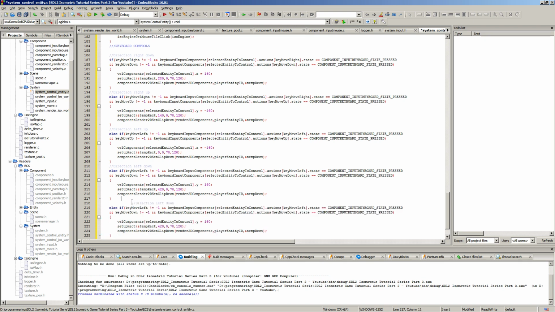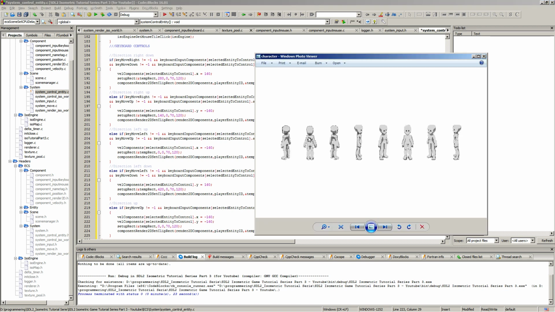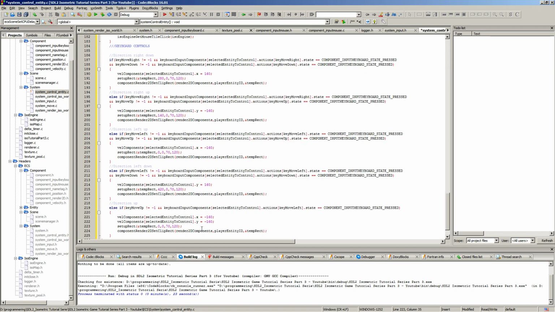Now we can go and set our direction up. Like so, and move up. And the up direction is going to be two of these guys, one X and one Y, and X is going to be minus 160, and this is going to be minus 160 as well. This is going to be frame 70. 0, 70. Good.